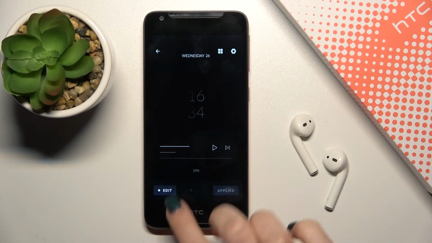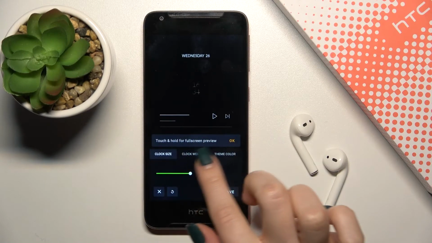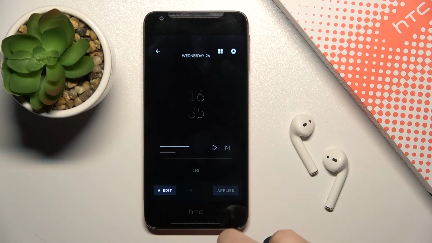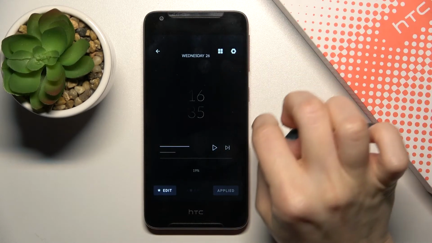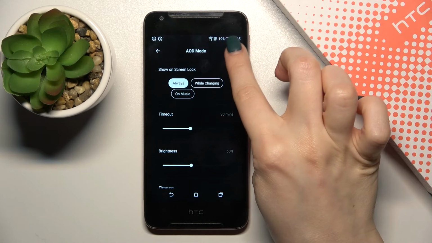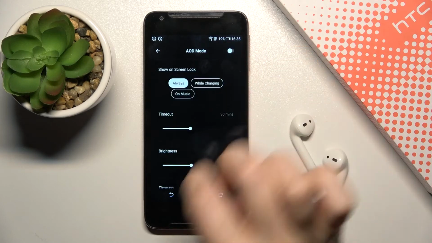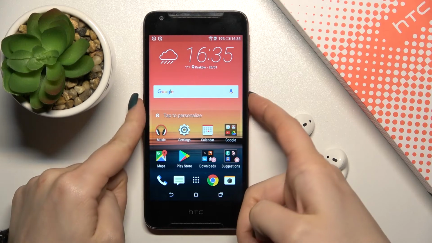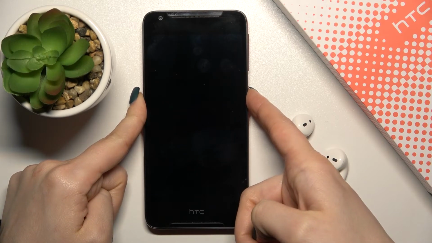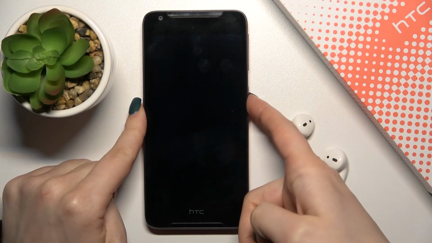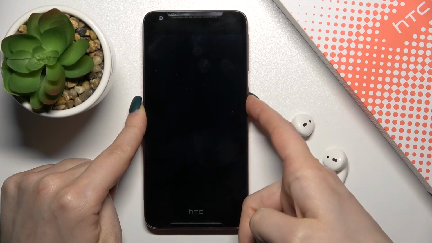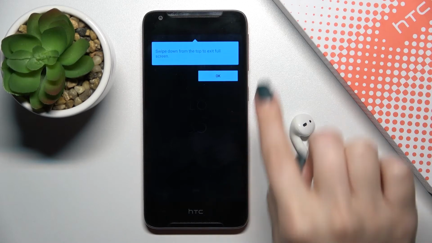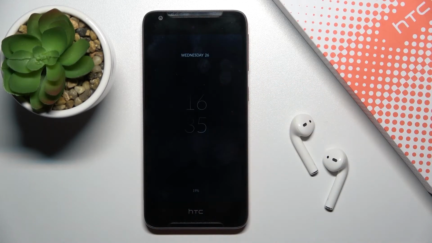And here by tapping on the left down corner, you can edit and customize the size, the colors. And here on the right upper corner, you should tap once on the AOD mode to enable the always on display on HTC Desire 628 lock screen. And now just here tap OK for the first time.